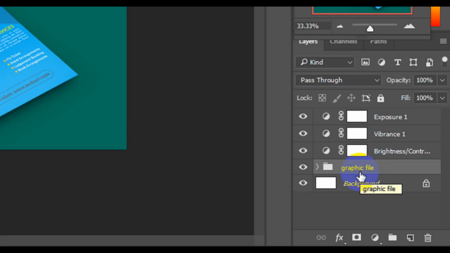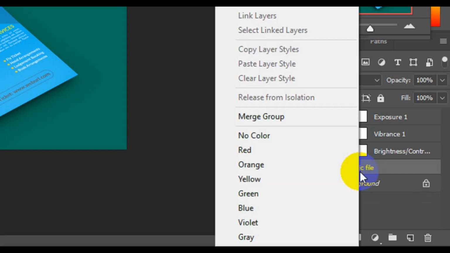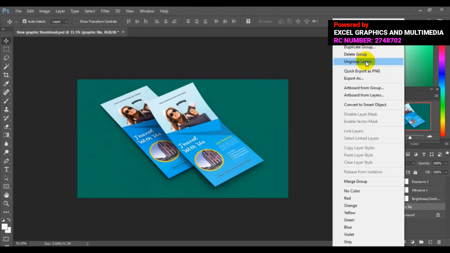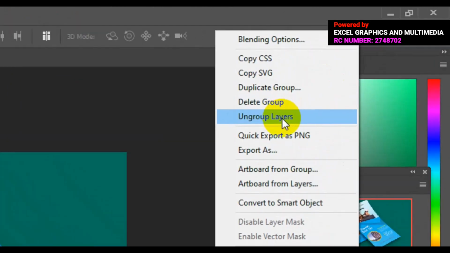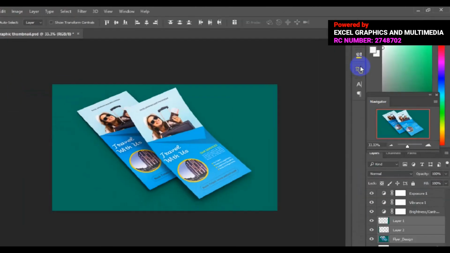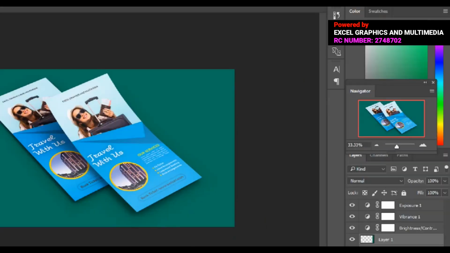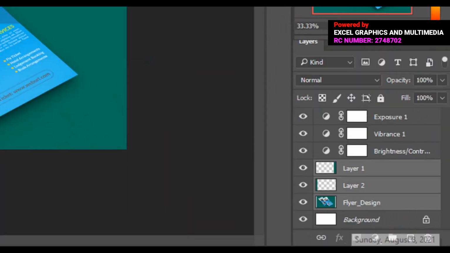If you want to ungroup this, you can right click on it. When you right click on the group, you have to come up to the top here and look for ungroup layer. When you click on ungroup layer, it's going to open up whatever you have actually grouped in the layer all together.